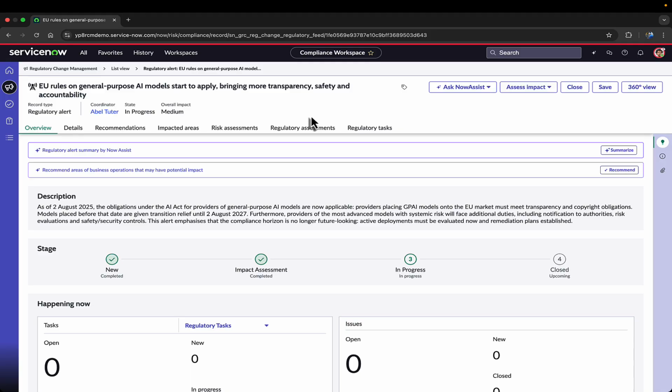As part of my initial triage, in order to understand what exactly is happening on this particular regulatory alert, I leverage AI to quickly summarize and get details around this alert. I hit on summarize.